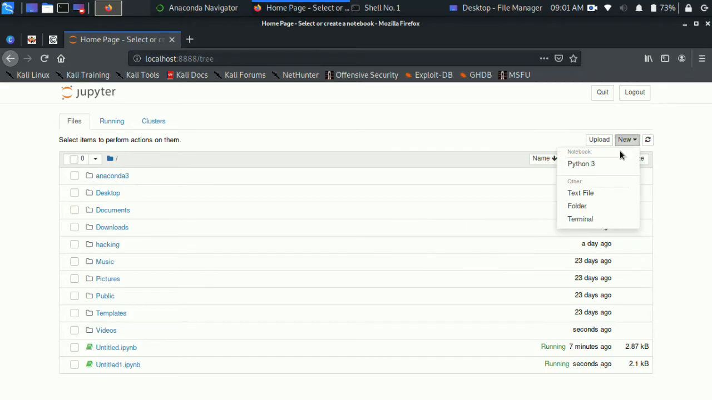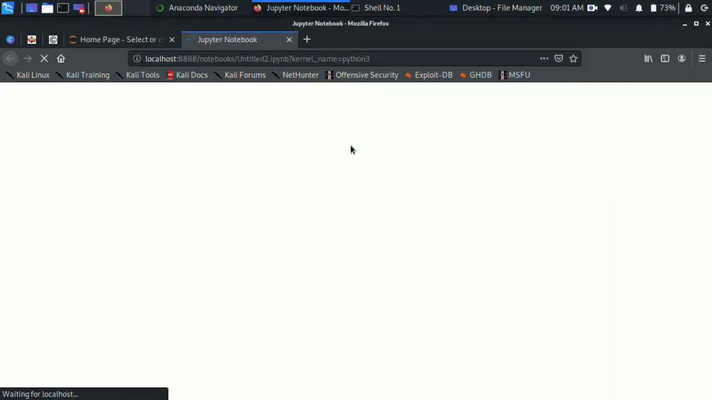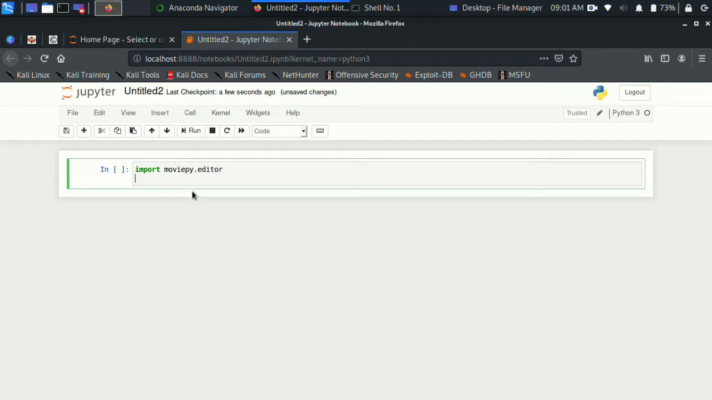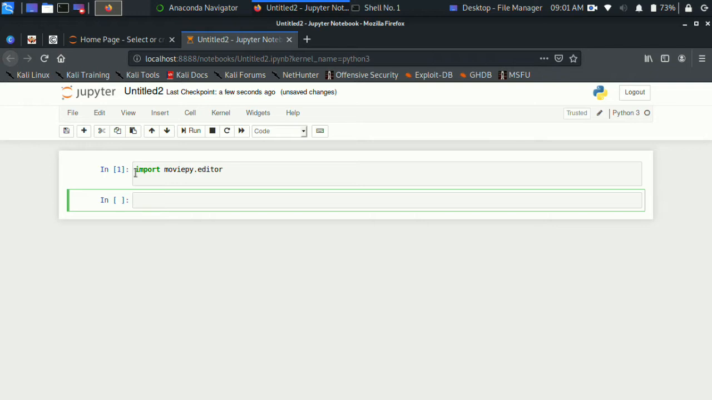Any Python editor. Now I can open my Jupyter notebook. Why I like it is each line will be executed individually, so that's why I can use Jupyter notebook. First I can import my package of moviepy.editor, so I can type import moviepy.editor. It will be run for me.